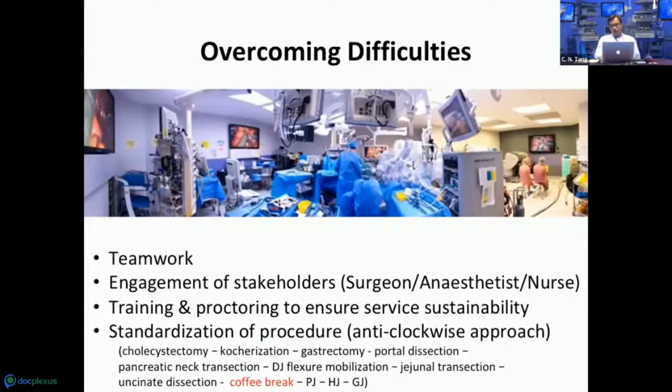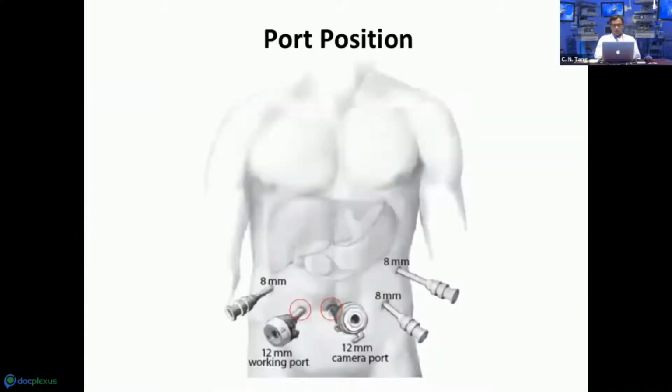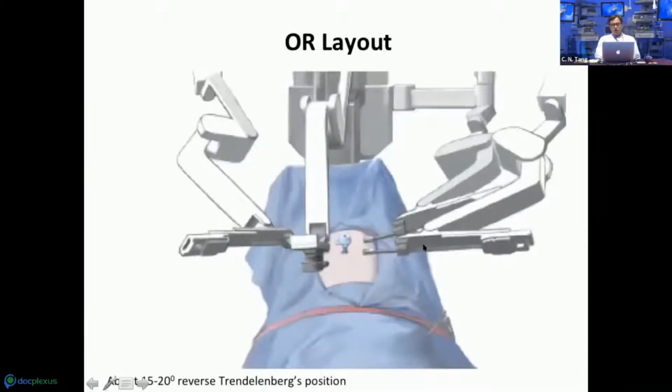This is what we call the anti-clockwise approach: cholecystectomy, kocherization, gastrectomy, portal dissection, neck transection, DJ mobilization, and transection of the uncinate. We usually have a short coffee break before we go on to reconstruct PJ, HJ, and also GJ. This is the usual position of what we are doing. Right now we're using all four trocars, but leaving the umbilical port for the backside surgeon, because it gives a little bit of space and allows the surgeon to work free from the movement of the robotic arm, which is pretty crucial. We also put the patient in 10 to 15 degree reverse Trendelenburg position.